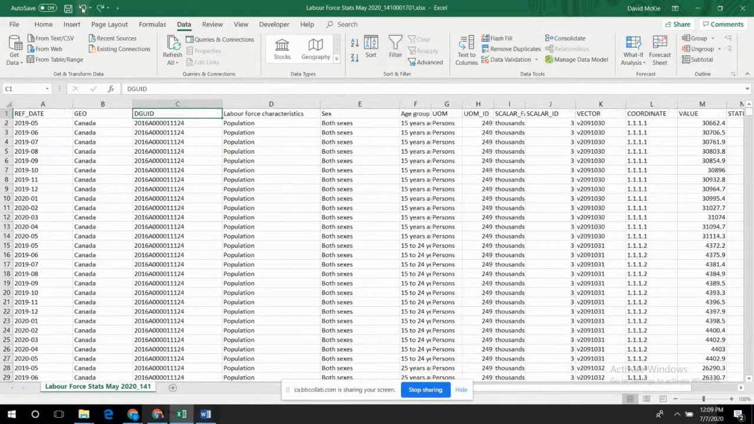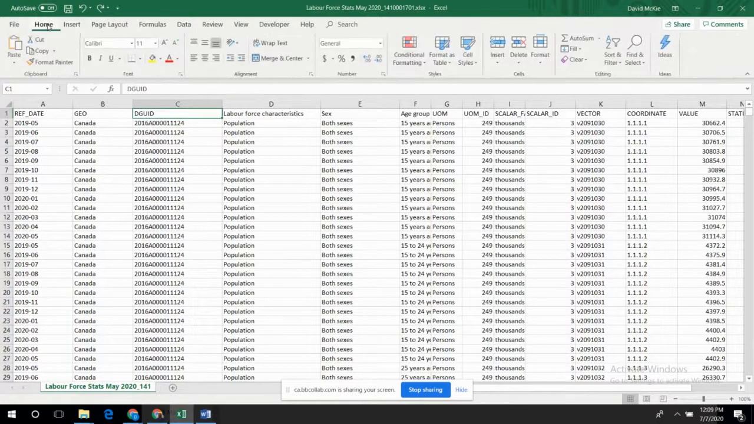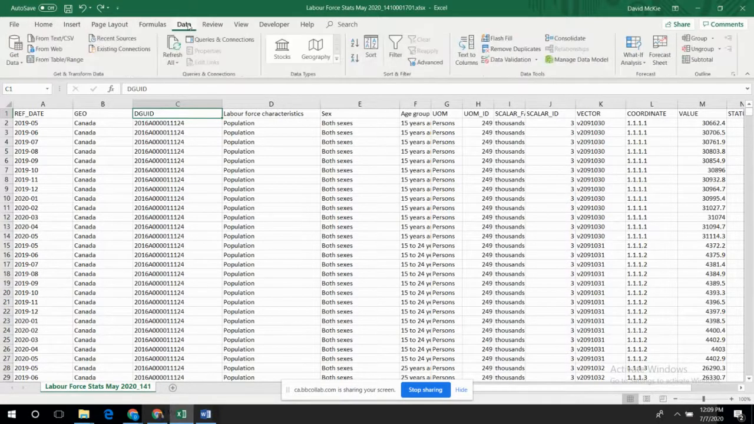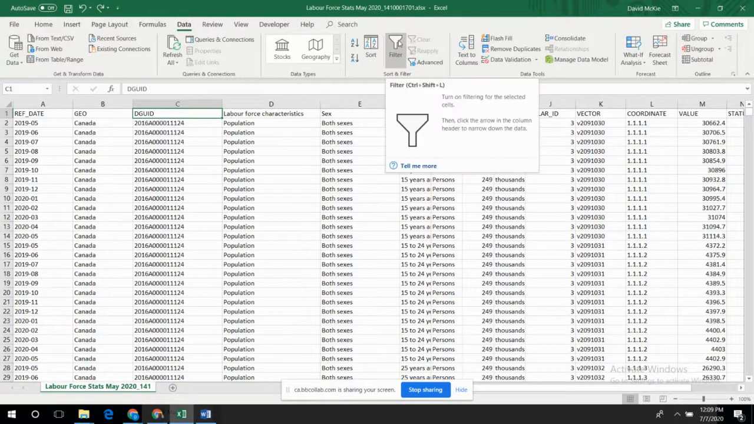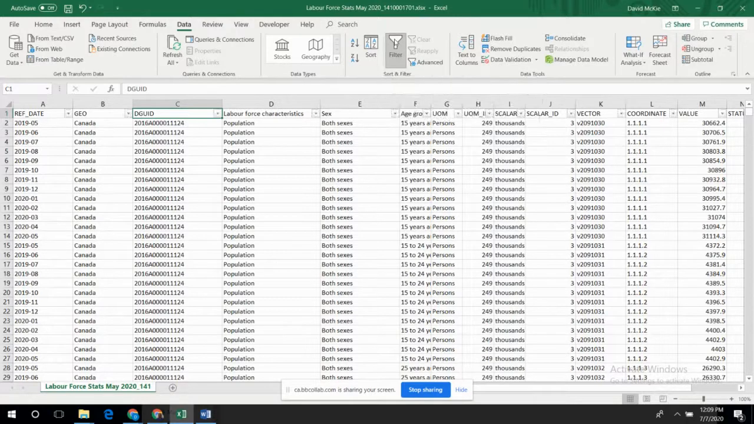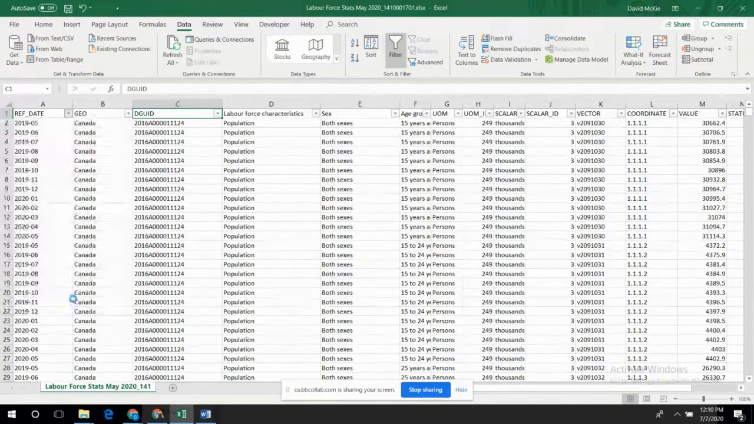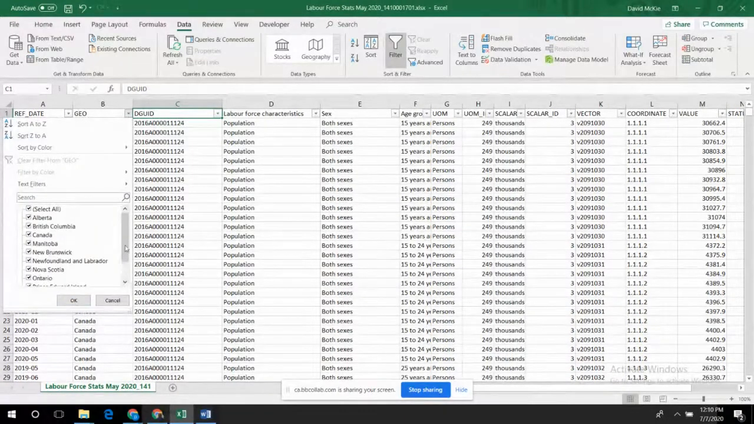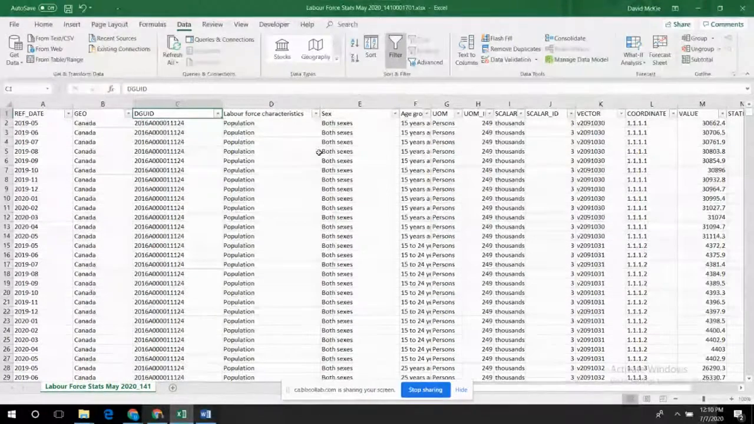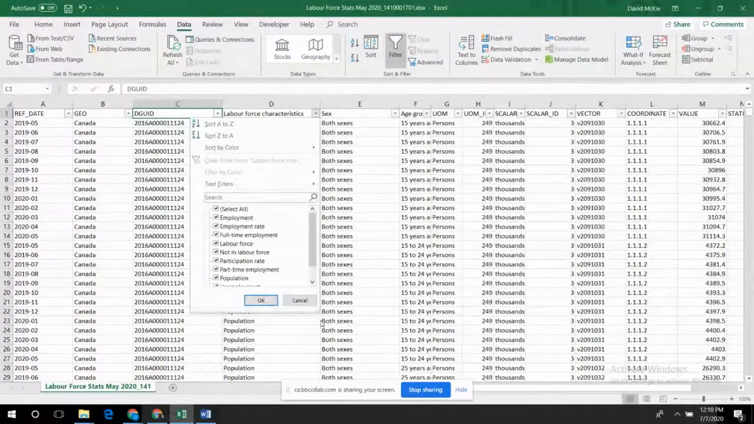Okay, so I will do that again. You click the first cell in any row, you go to Data and then Filter. It's a little funnel here, Filter. And what it does is it turns every column into a drop-down menu. And so your dates will be organized here. And you've got all of your geography. And you've got your characteristics.